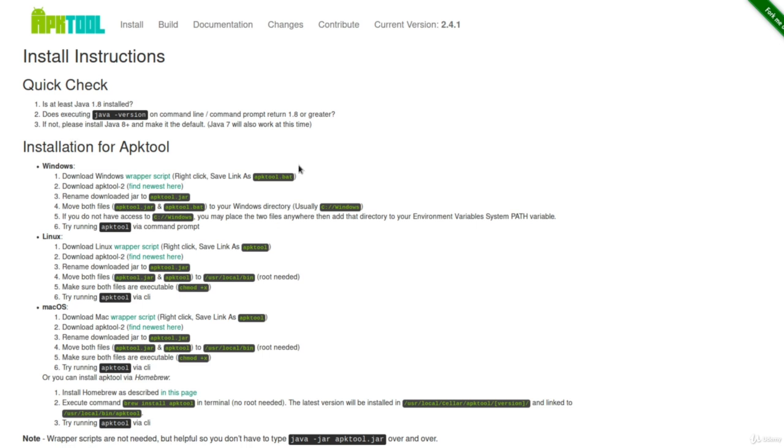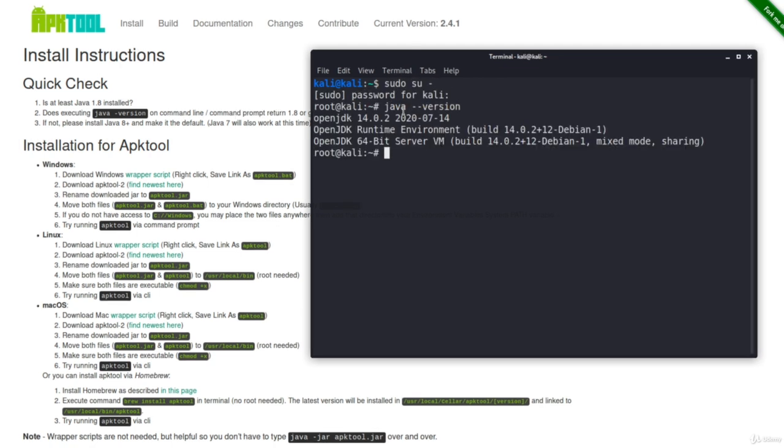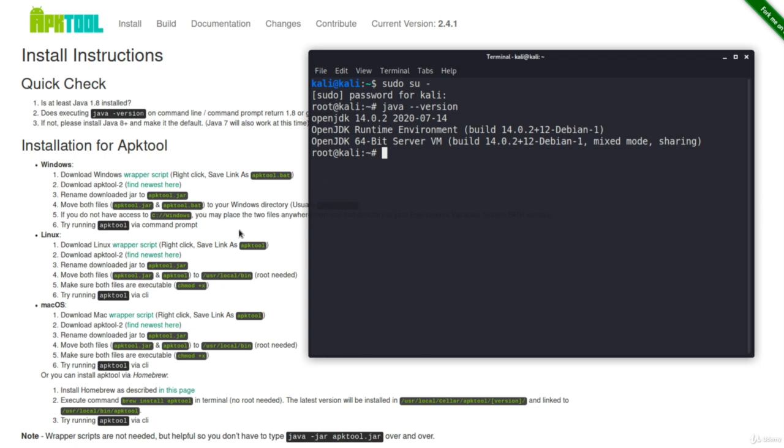And we'll open the terminal screen. First, switch the user to root with sudo. All right, so yeah, it's the latest version of Java. Let's start to install the APK tool.